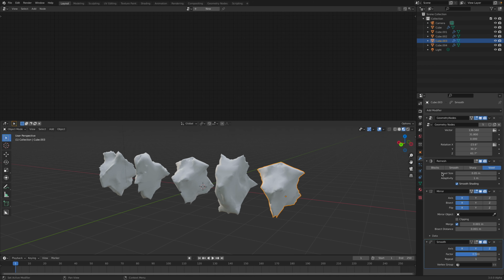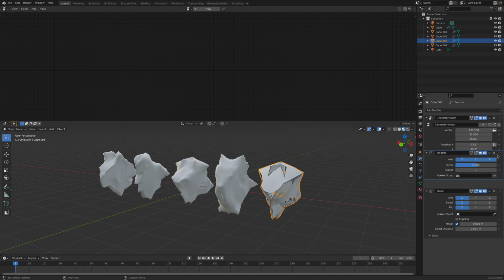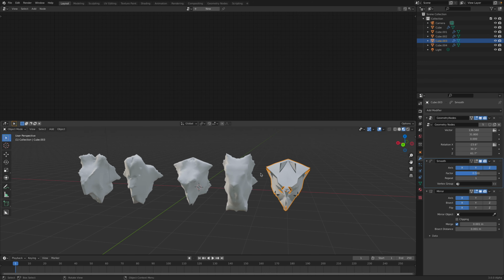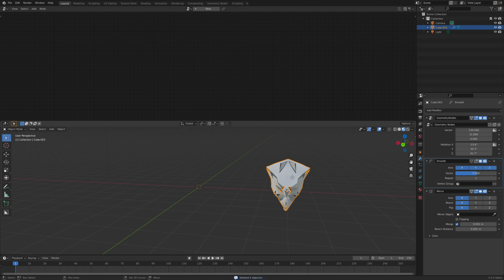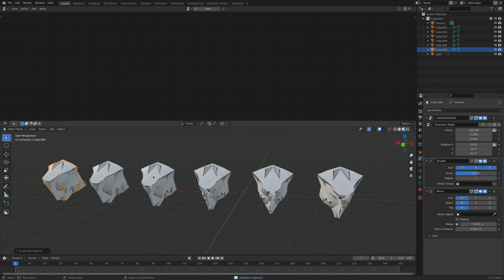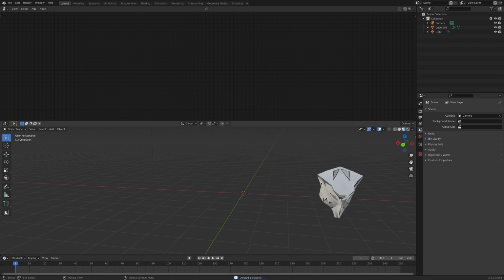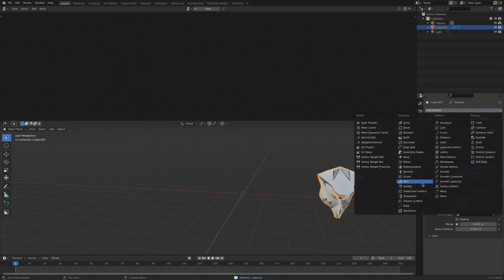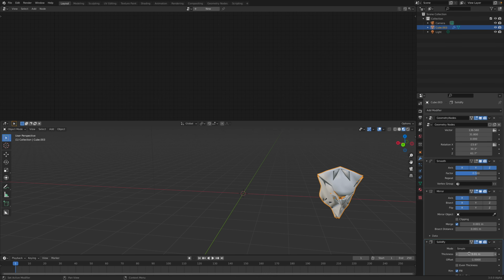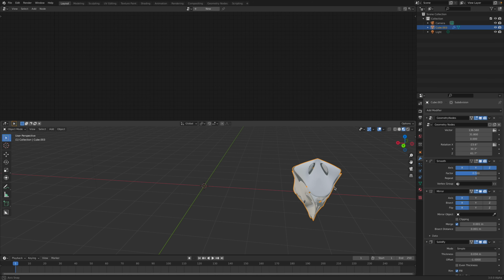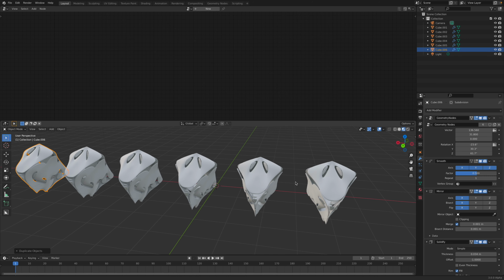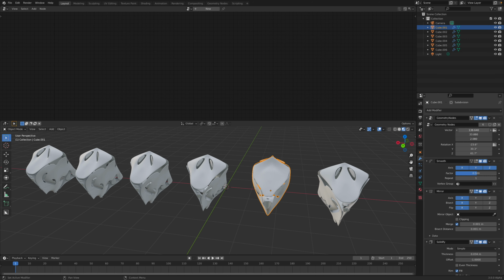And if we put smoothing without the remesh, we get our other shape. So this is basically what it is. I think it has potential, you know, it's not finished here. It could be like some kind of armor design for a spaceship.